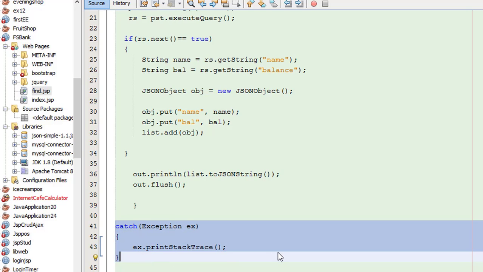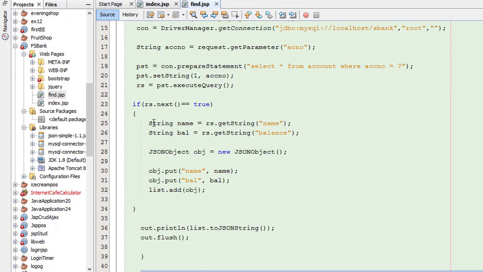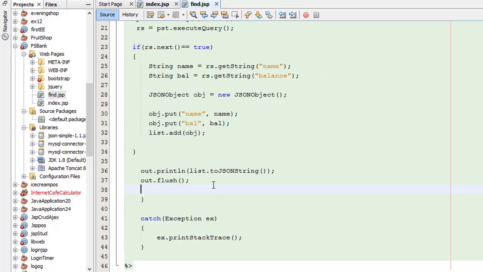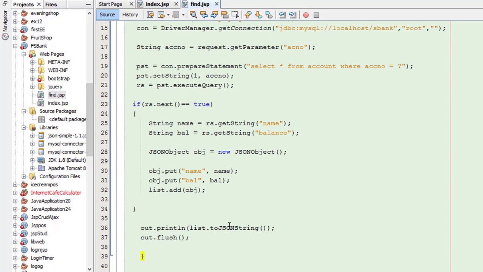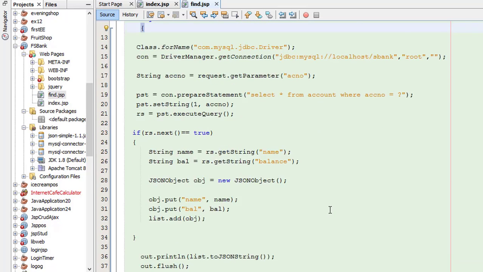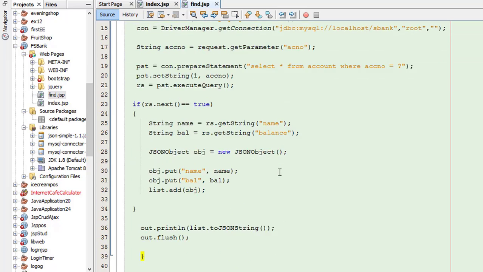Select this one, press the Tab key on your keyboard, and align it correctly. Okay, the catch is important. This is open here, it is closing here, right? Then only we will be able to find the error, right? This is simple code we have to write.